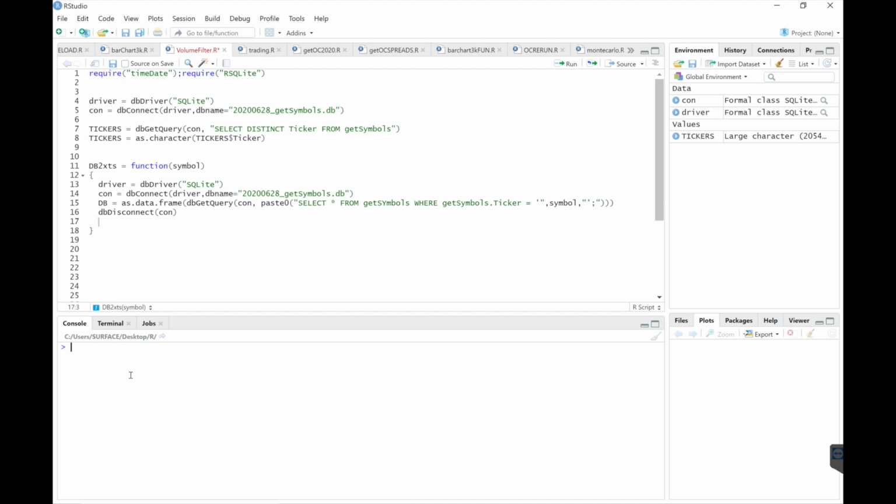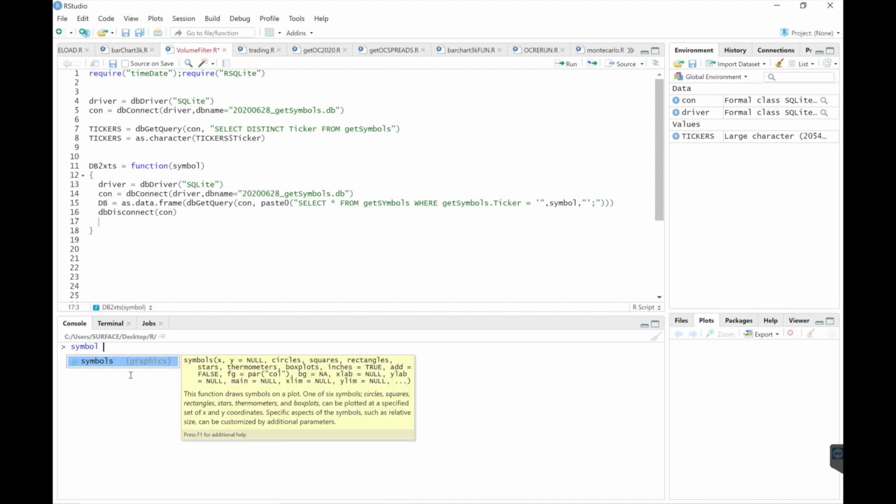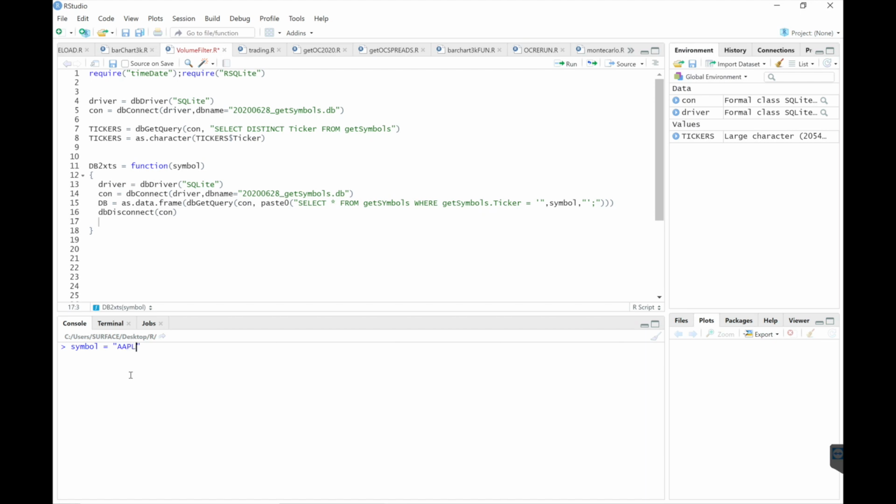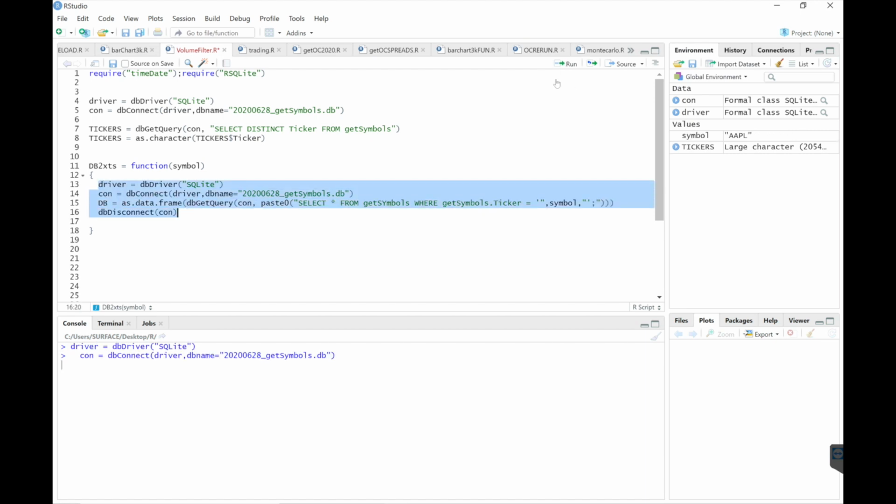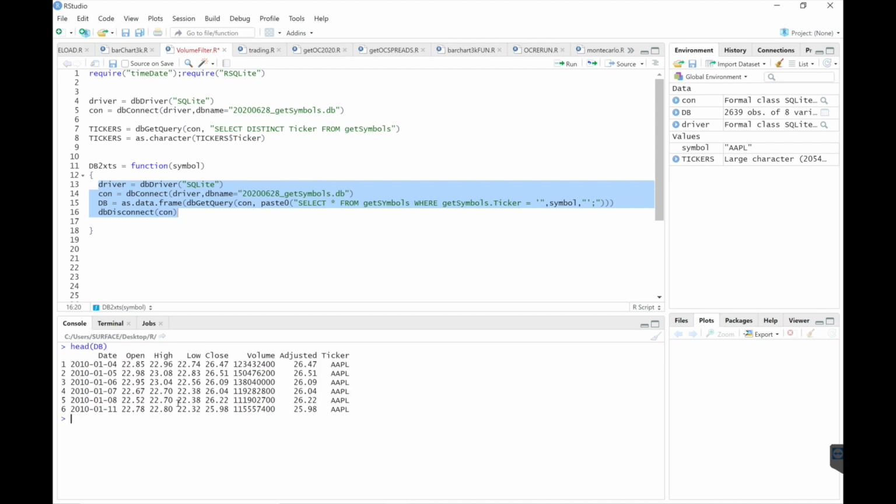Alright, so I'm going to test it out to make sure it works. So the symbol I'm looking for will be Apple. I'm going to run these lines. So this is what my data looks like. So now I'm going to convert this as an XTS object. So here my core data will be columns 2 through 7, which includes the open, high, low, close, volume, and also the adjusted. So that will be my core data.